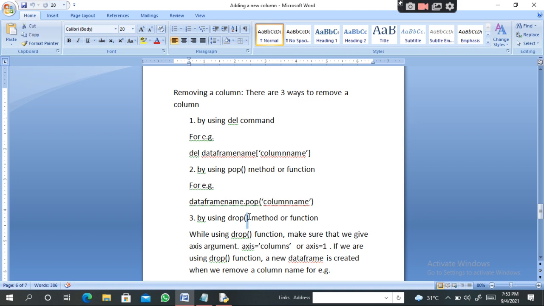Drop, all in small letters. Now whenever we use the drop method, we always have to give the axis argument. Axis takes two values. The first is axis equal to columns. Columns I will put in inverted commas, single or double, and columns is all in small letters, okay? And I can take axis equal to 1.